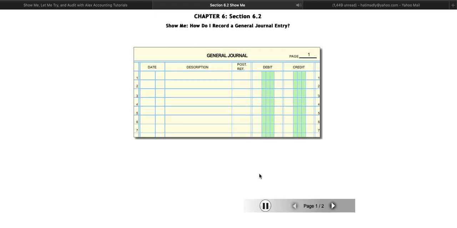Many kinds of journals are used in business. The most common is a general journal, an all-purpose journal in which all business transactions may be recorded. Begin a general journal entry by entering the date, the year, month, and day.